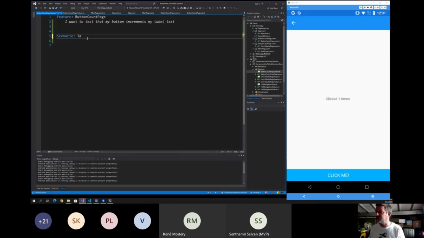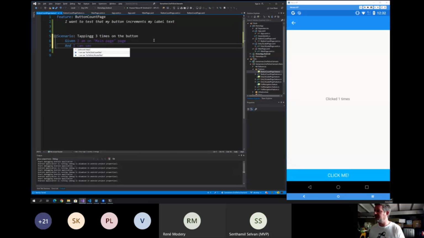So we want to test the following: tapping 3 times on the button. Yeah, that's it. So now we are going to put our prerequisite, which is given I am, have I got any? I am on main page. So that is going to tell us, hey, I just want to make sure that we are at the right place of the application, and I can see and go to click count test. Yep, that is correct.